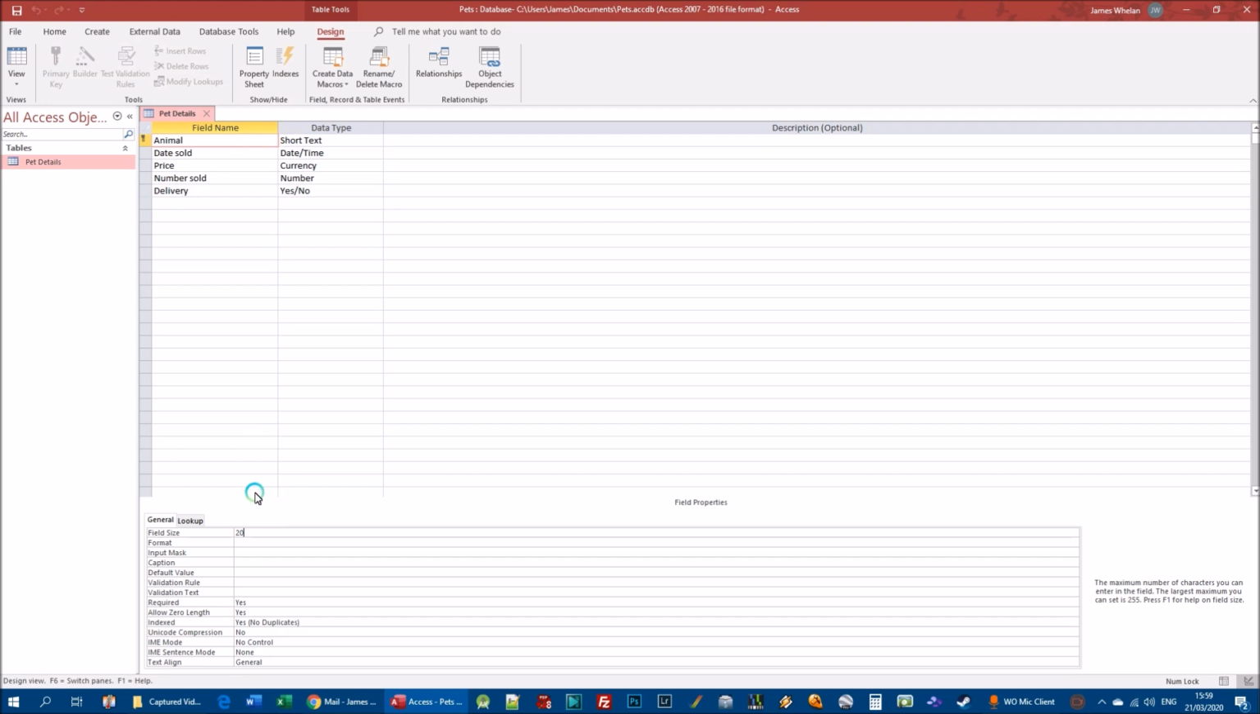All right. I'm also going to do the following. For date sold, I'm going to show you if you need to change the format. This might be something that they'd ask you to do. You can change the format for date sold. You can see that the field properties for date sold, which is a data type of date time, are different from the data type for animal, which was short text. So you'll get that with different data types. The properties will be different.